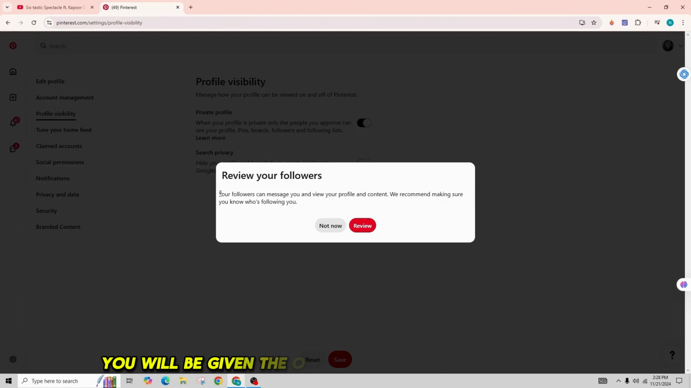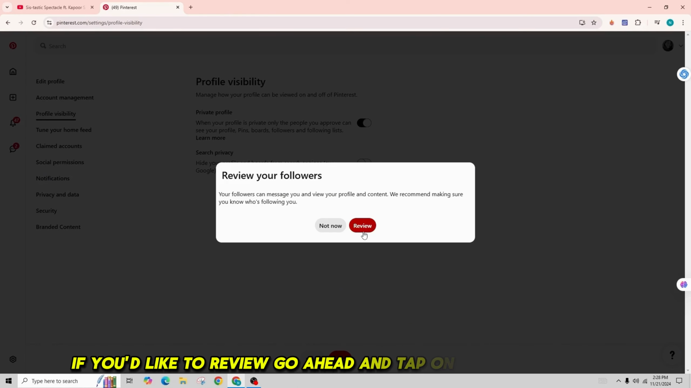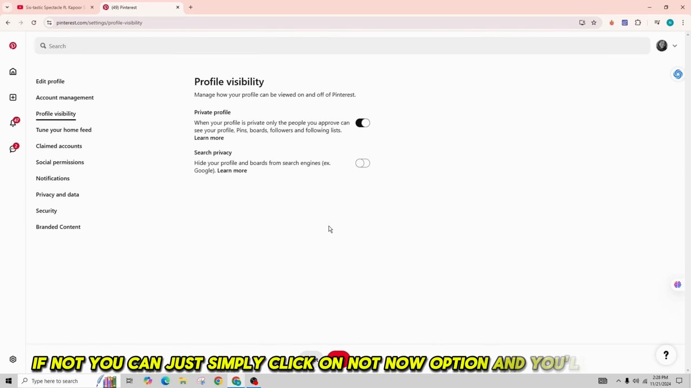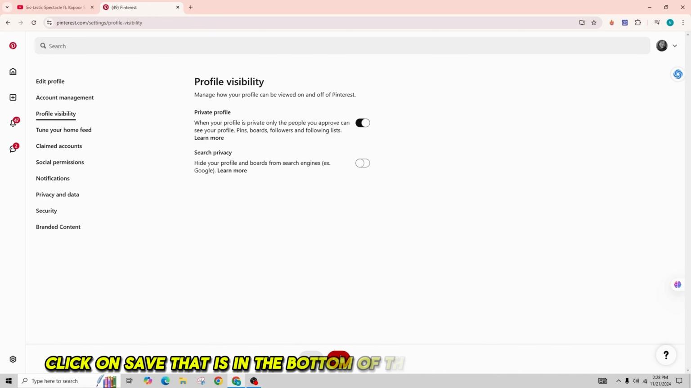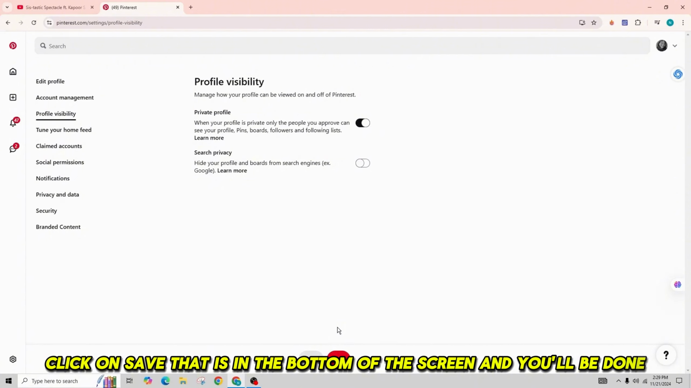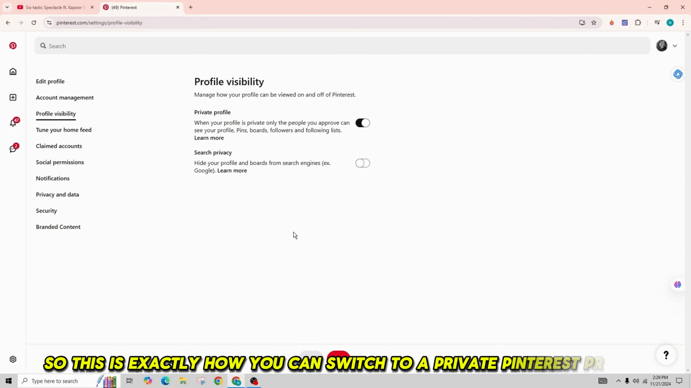You will be given the option to review your followers. Either you want to approve and keep them, or you want to discard them from your followers list. If you'd like to review, go ahead and tap on this review option. If not, you can just simply click on Not Now option and you'll be done. Finally, click on Save, that is in the bottom of the screen, and you'll be done. So this is exactly how you can switch to a private Pinterest profile.